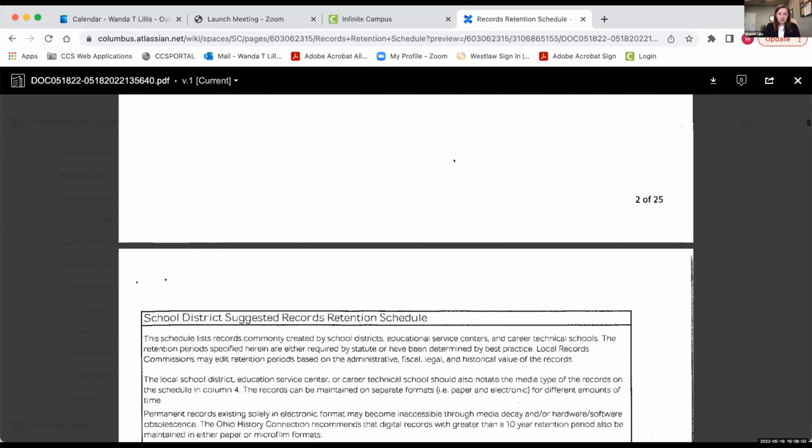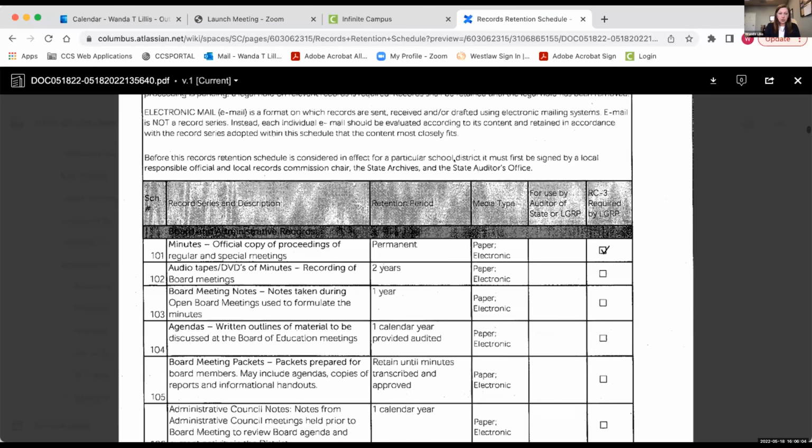Just wanted to walk through quickly here. I'm going to scroll down to page 3, just to give you an idea. There are in fact headings. This heading right here with the numbers is schedule number. That is the number that you would put on the label when you're creating a label to send the boxes off to storage. This is the record series and description. So this tells you exactly what that schedule number is associated with.